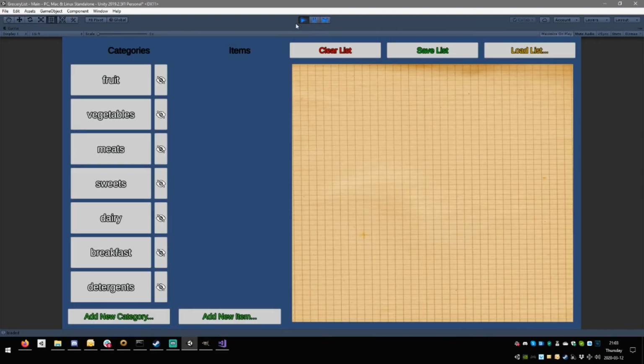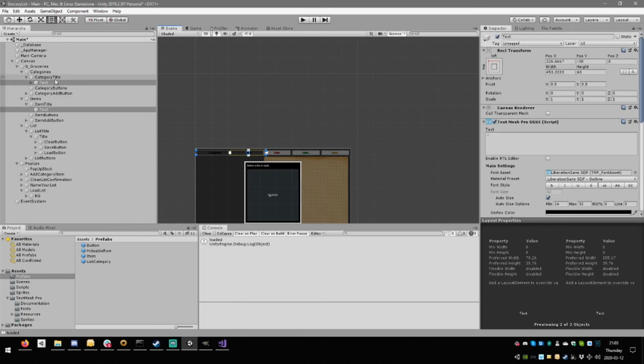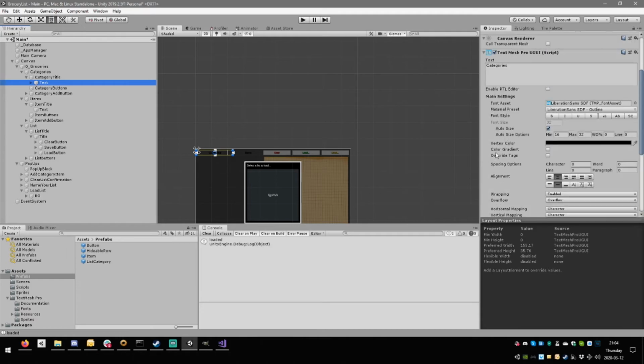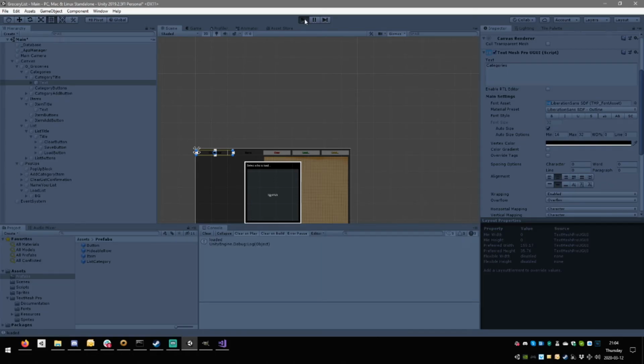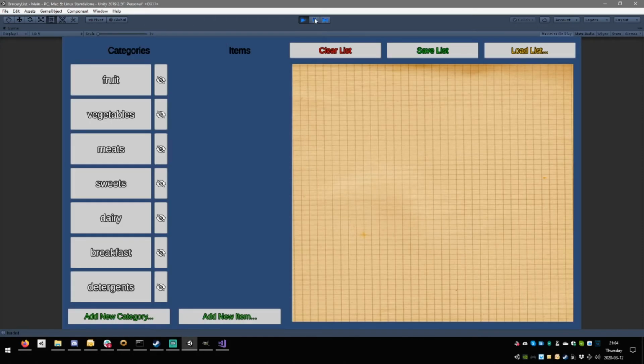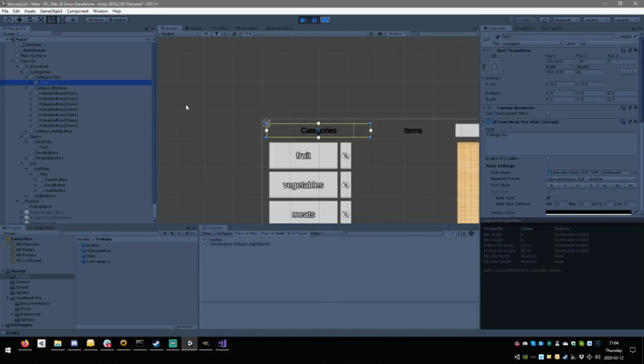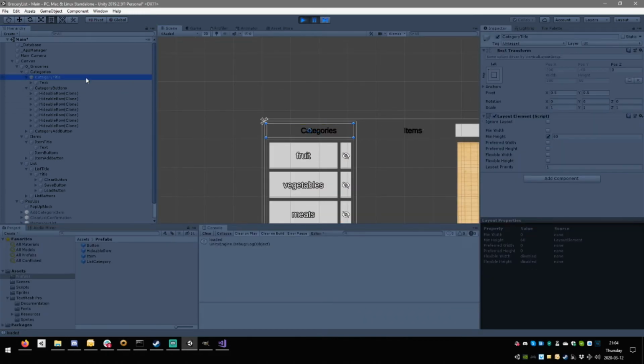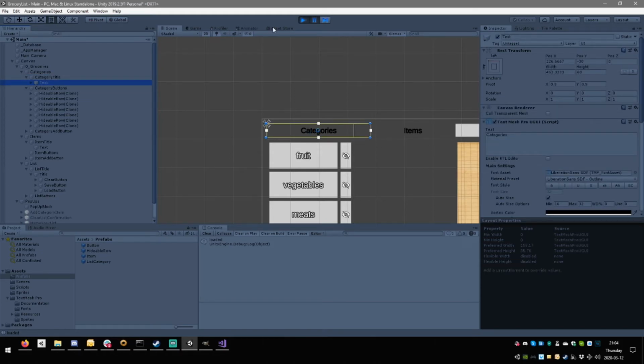Okay, it's still looking wrong. Why? I thought I removed that. What the? It seems to be staying at the same size that it was when it first was. But the category title's correct. Oh, I know.